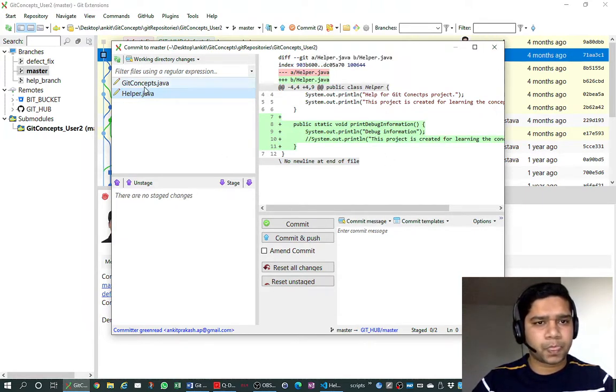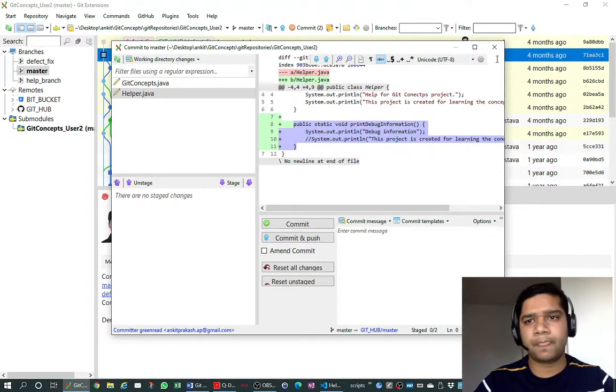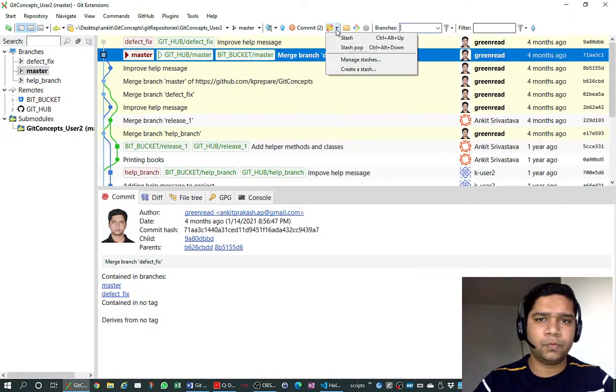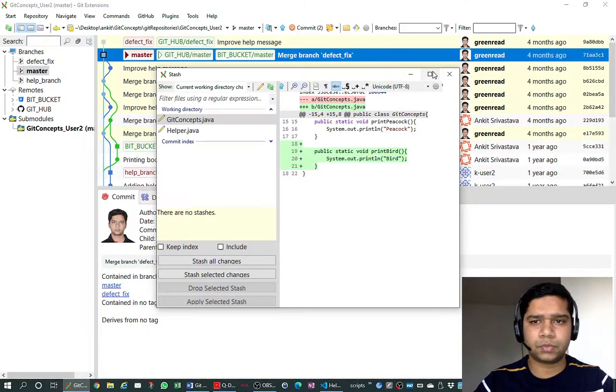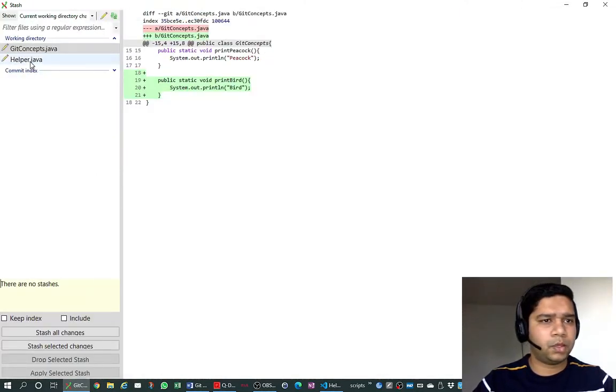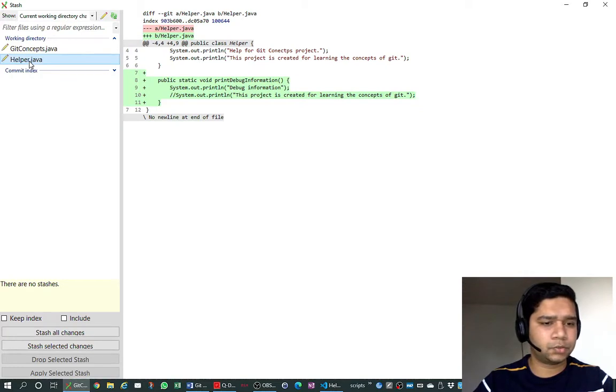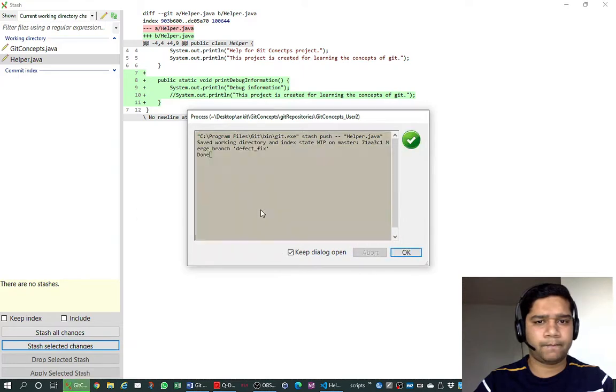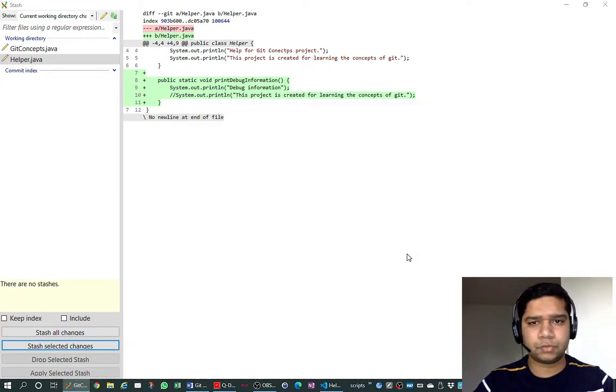Now we know that this method should not go into the repository. So what we do is we say manage stashes. And we know that this helper change should not go into the repository, so we say stash selected changes. It is stashed.